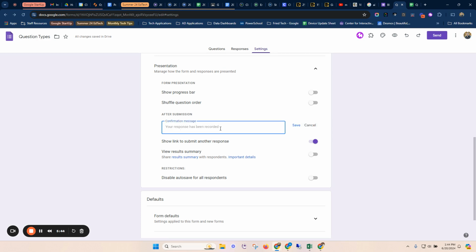If you want an additional link, maybe they fill out the form and then you want them to go to a specific website, that's where you would include the link. If you want some sort of follow-up message, like 'You'll receive an email from me in the next 24 to 48 hours,' or whatever it is, that's a good place to put that confirmation message.